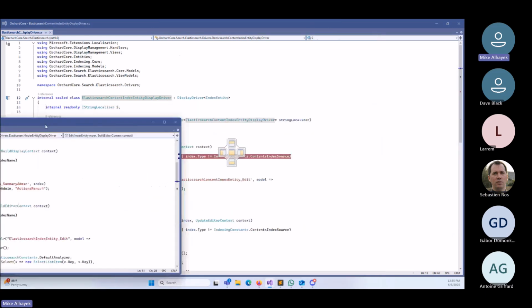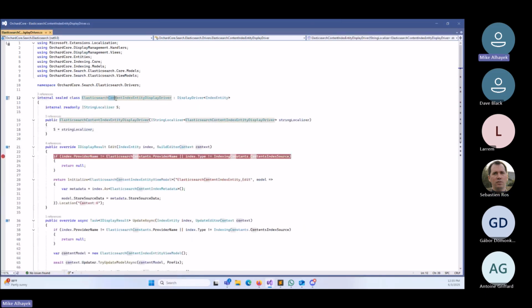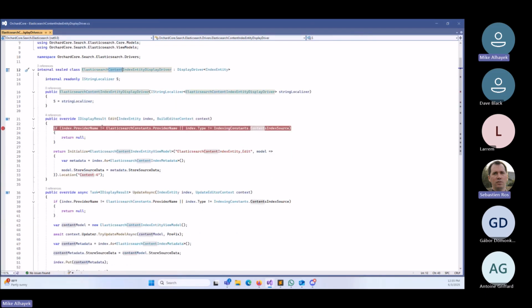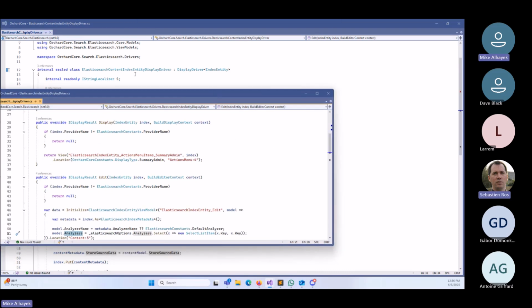That's correct. But the one that I showed you here is called content for a reason, because this is only needed for content. And that's why I need this, because I don't want to show it every time. Only when there's content. Yeah, I think that's fine.